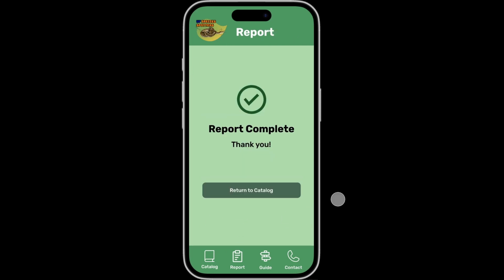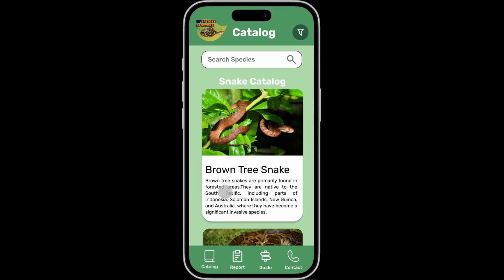We have this little confirmation screen right here confirming to the user that they have indeed submitted a report, so user feedback, thanking them for doing their part to make the environment a little bit safer, and then an immediate button to return to the catalog, so you can keep learning, keep scrolling, keep experiencing the app.